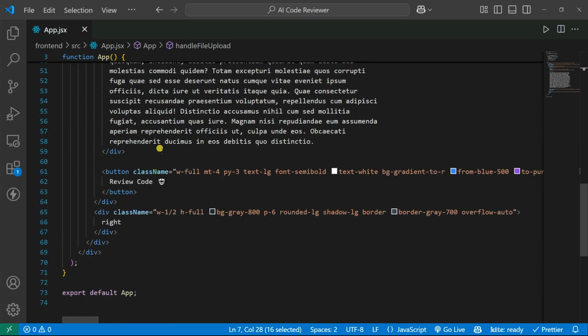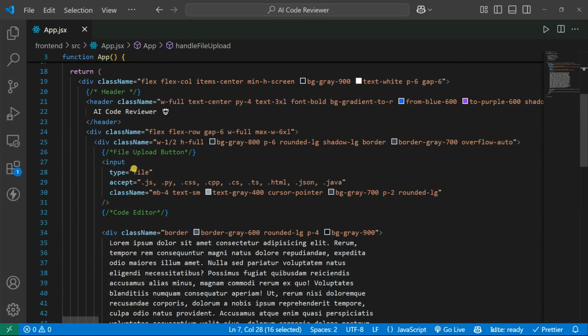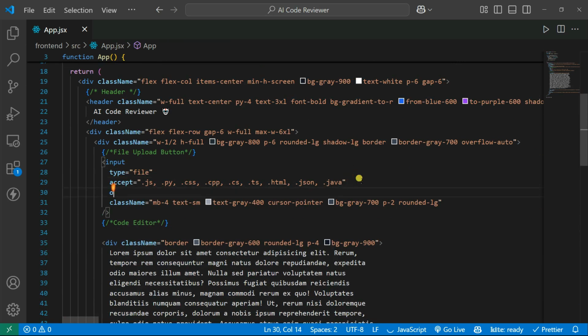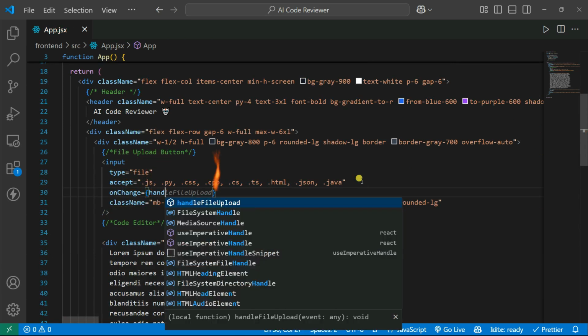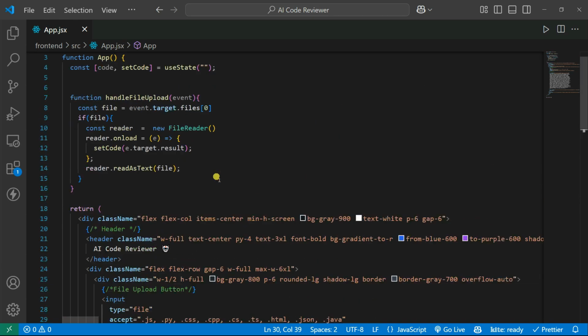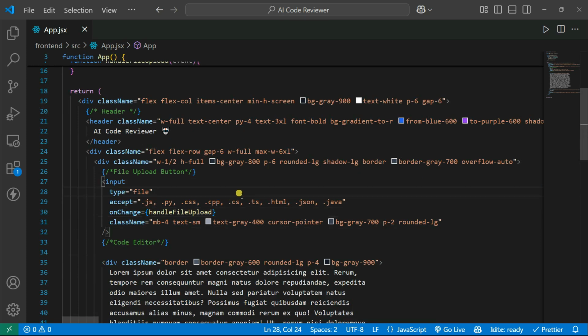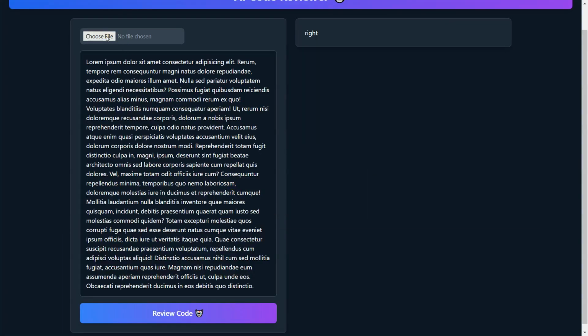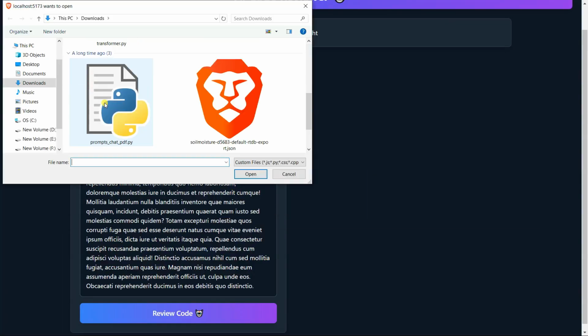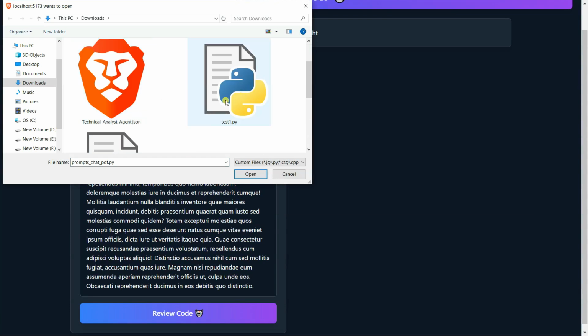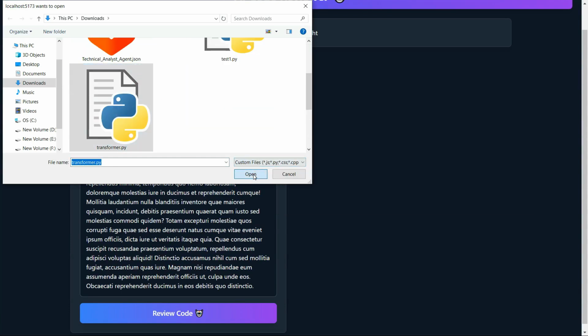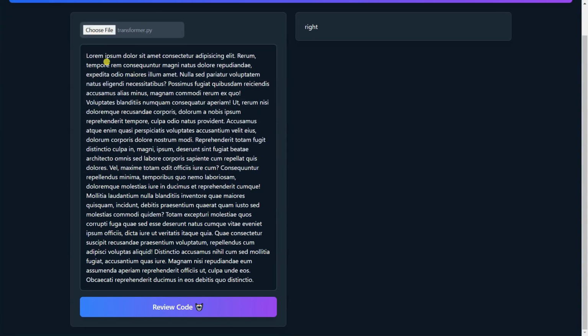When the file is uploaded in the section, we can also give it one onChange. So let's give it onChange, and inside that we can pass our function that we created, handleFileUpload. Now it will handle the file section. So if I go here and select the file section, and let's select this transformer.py, you can see that it's not replicated inside my editor.